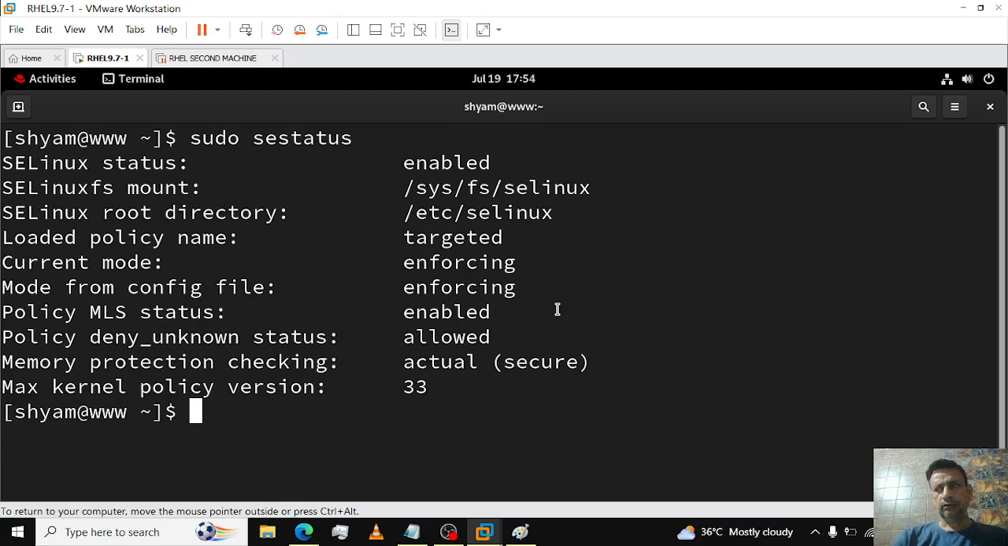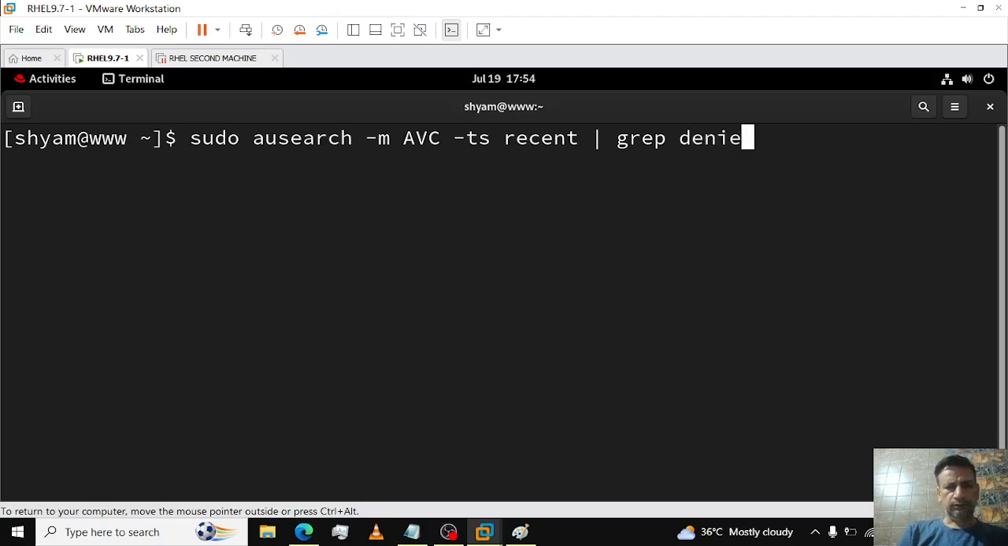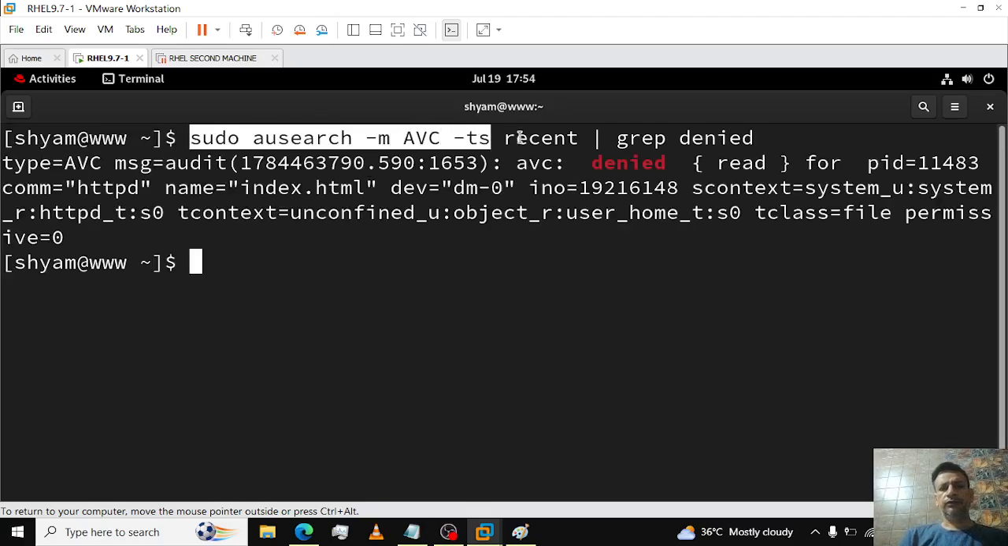So how can you see who is blocking this website? Because SELinux is the main reason. By the help of this command, you can see who is blocking. I'm showing you one example. I'm explaining this in some moments. This command. So what is the meaning of this command? Now understand the meaning of this command.